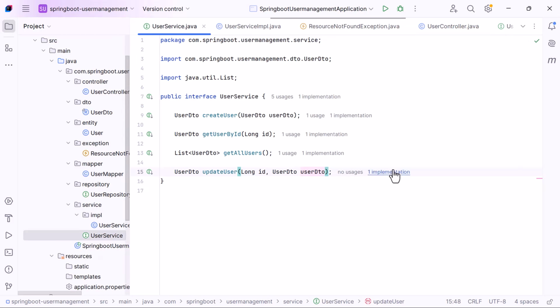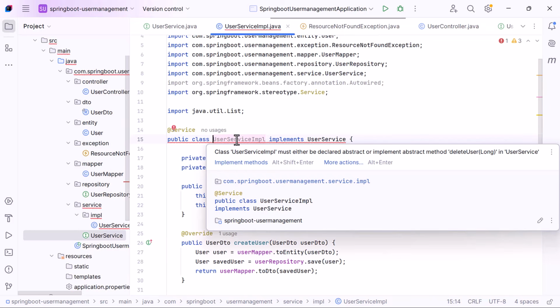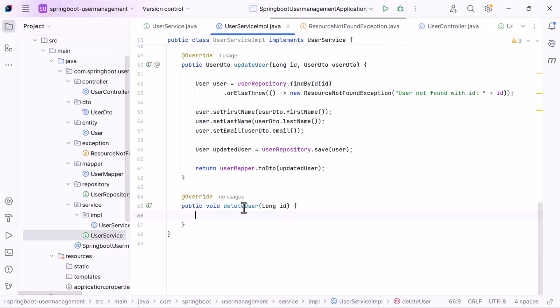So go to the UserService interface, and here let us declare a method. Let us give the return type of the method as void, and let us give the method name as deleteUser, and let us pass a parameter that is the user ID, long id. Perfect. Next, let us implement this method in the UserServiceImpl class. So go to the UserServiceImpl class, just mouse over this class, click on implement methods, click on OK, and go to the deleteUser method over here, and let us provide the implementation.